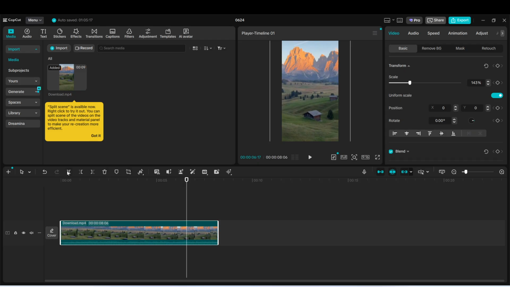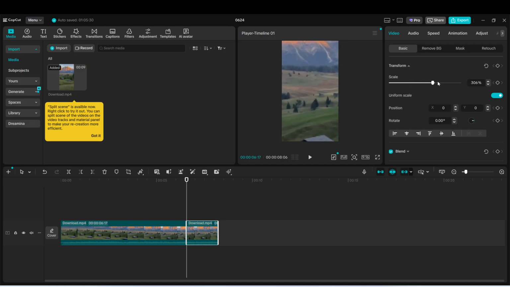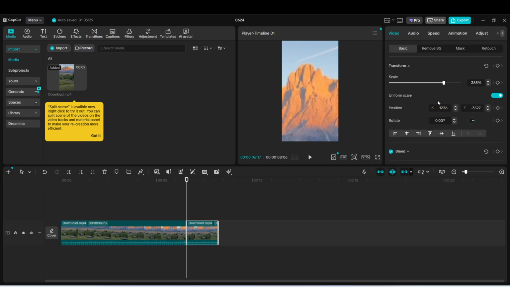Once that's done, move the playhead all the way to the end of the photo clip. At this point, increase the scale value to create the zoom in effect. Then adjust the position values to move the photo toward a specific area you want to highlight. This could be a face, an object, or any important detail in the image. The movement should feel gradual, not dramatic, so small changes usually work best.